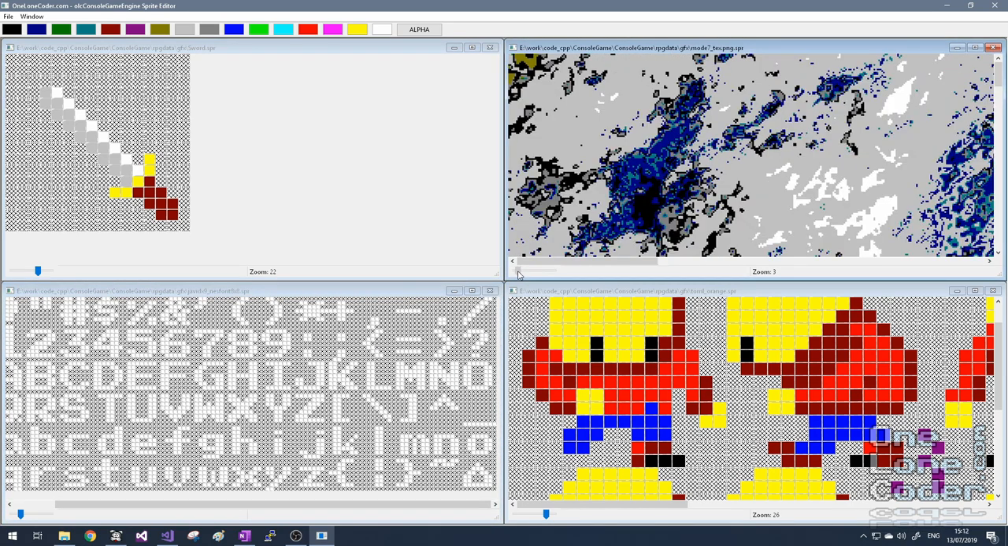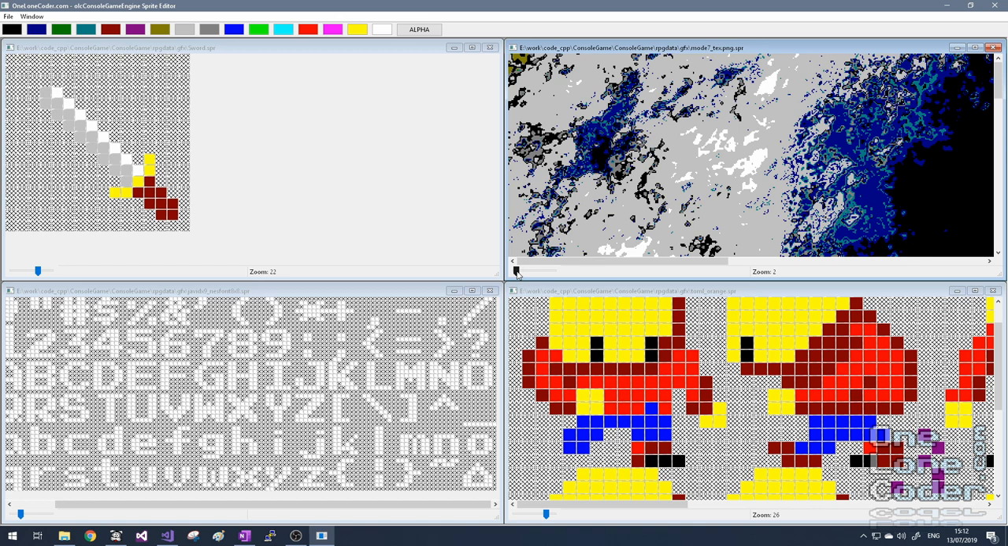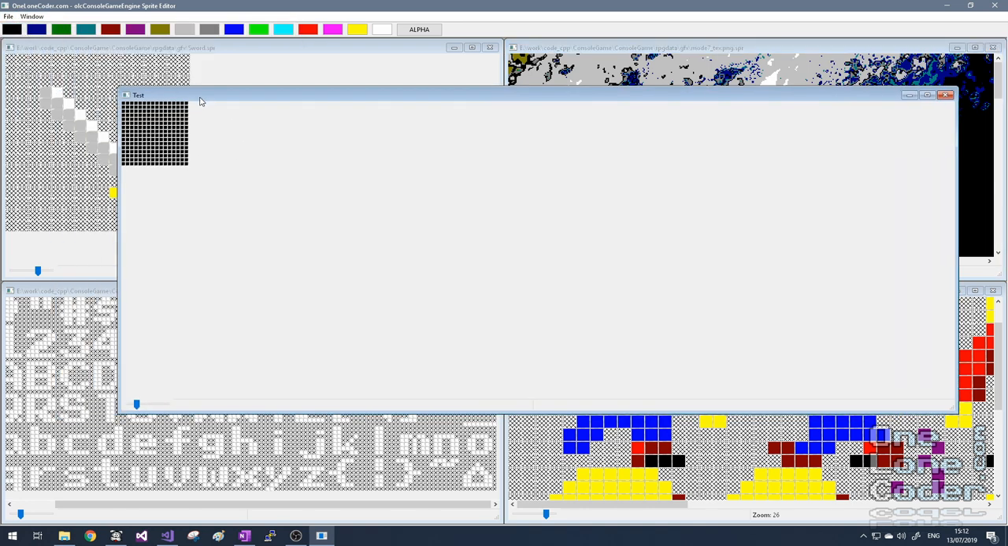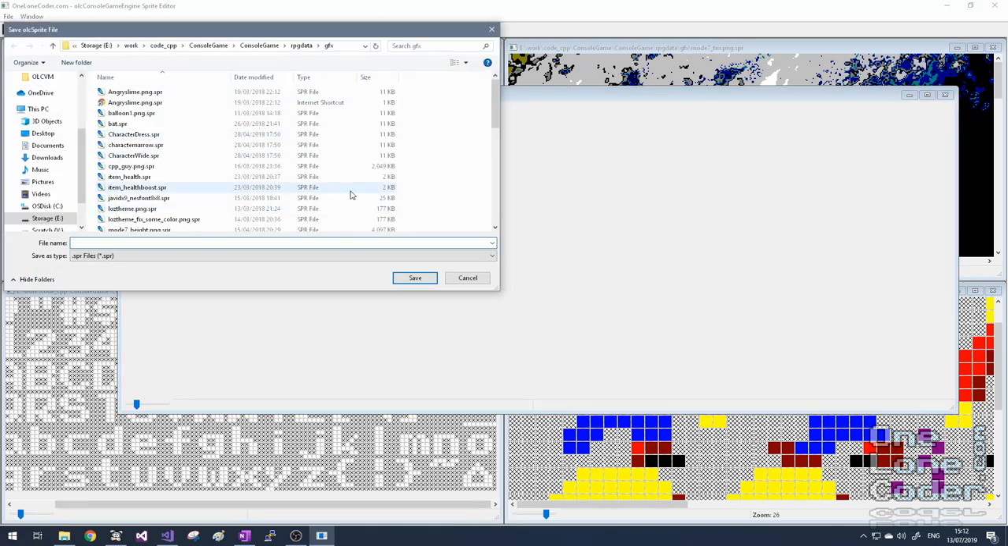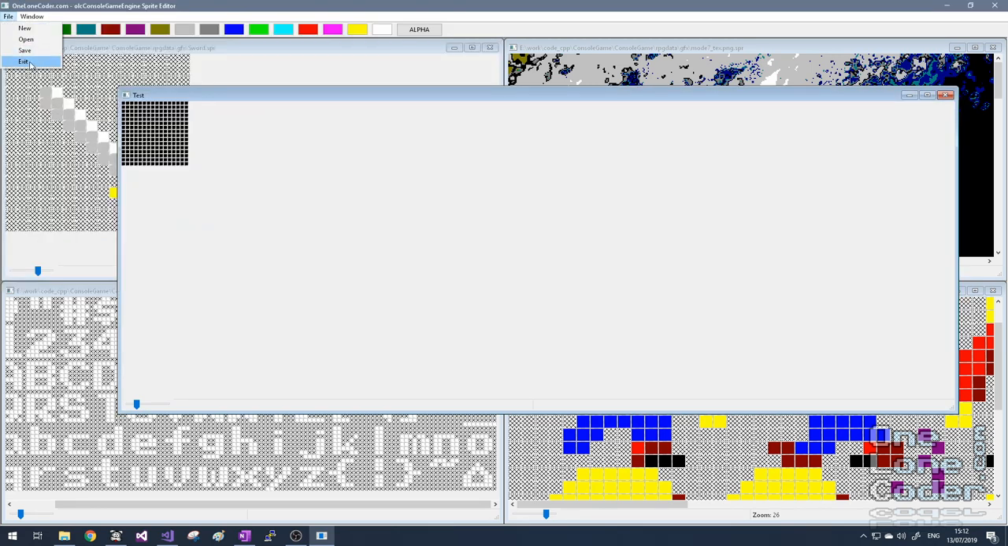I've set it so that when we're at a particular zoom level, we can't see the barriers between the pixels, so it looks more like an established image. We've also got the option to create a new sprite. In this case, it's 16 by 16 pixels. And we can also save sprites. Finally, we can exit the application.